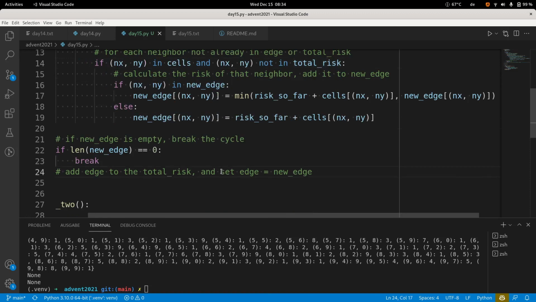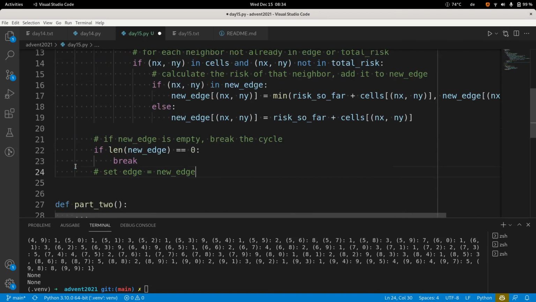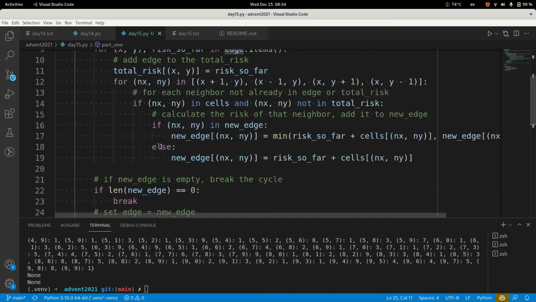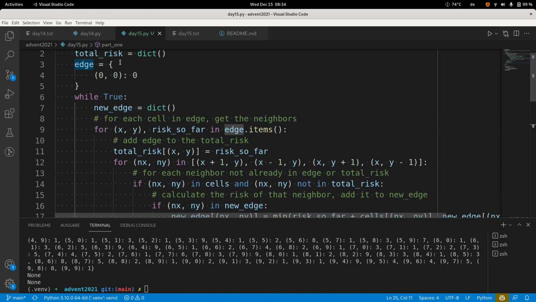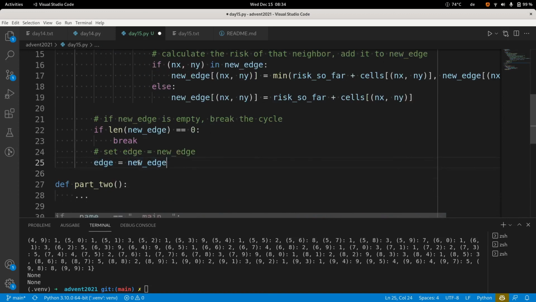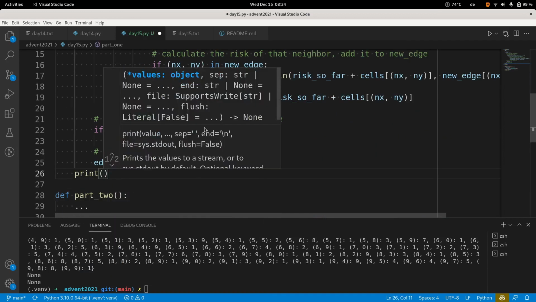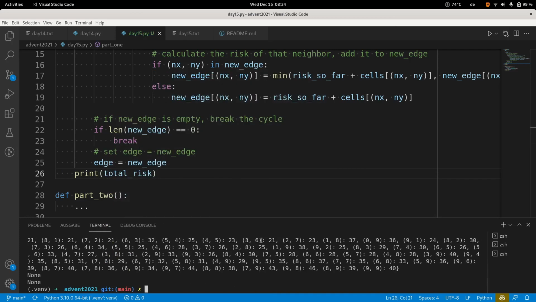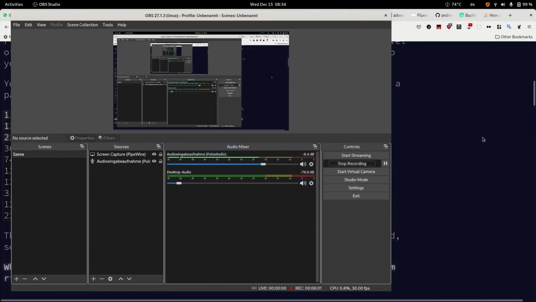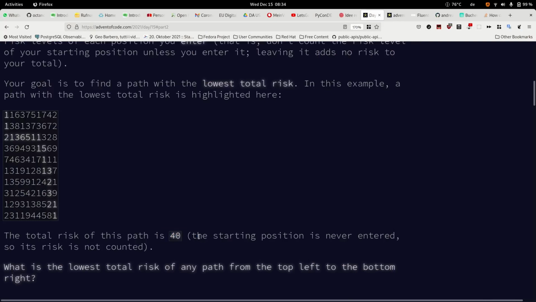What I have to do is set edge to new edge. So edge equal new edge. Notice that edge has already been completely incorporated in the total risk, so we can just continue. And then what I do here is I print the result, total risk. So I can now run the code again, and I see that for cell 99 I get 40, which is the result of the problem. So that is what the problem was asking.